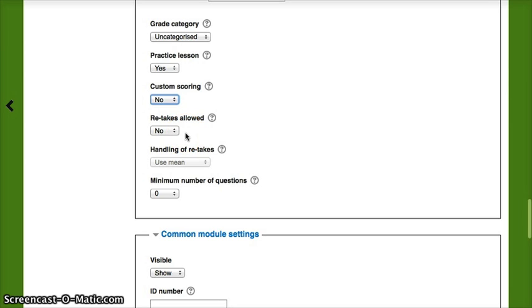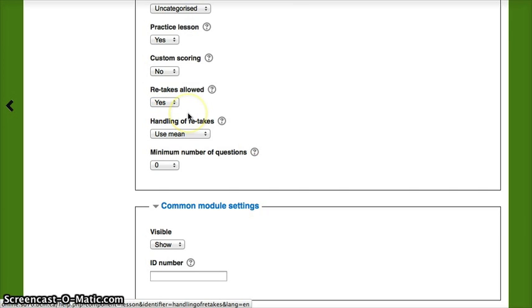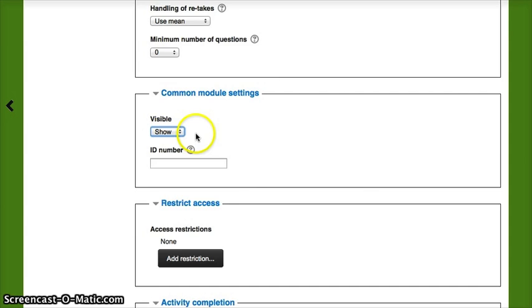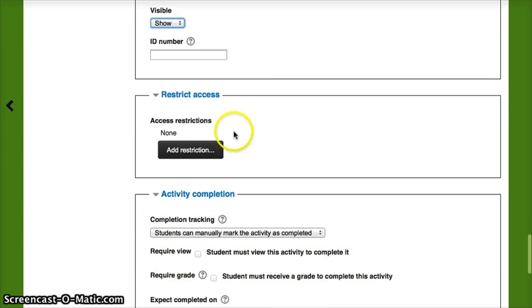This is when you specify whether students may retake the lesson or not. If you decide that retakes are allowed, this is a setting where you can decide how you want those retakes to be counted. Finally, here is the minimum number of questions. If you set it at 0, you can create as many questions as you like. This is where you can either show or hide the lesson. Here, you can add restrictions if you like.